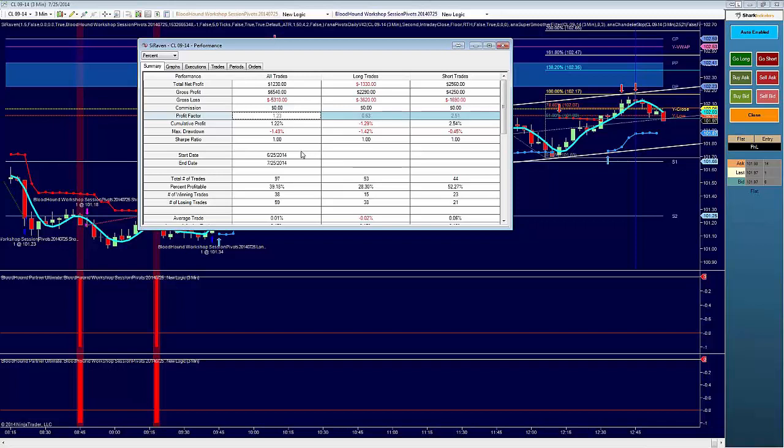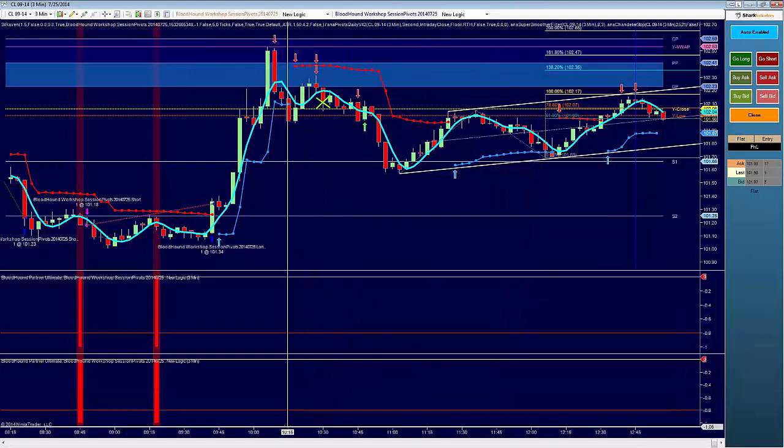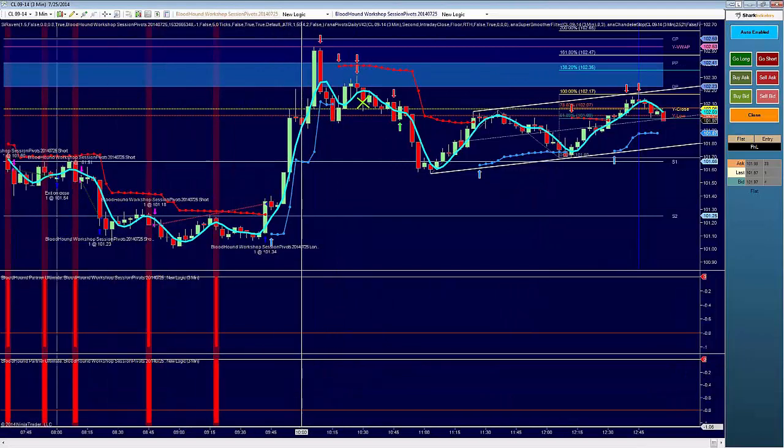You want to see at least above... Well, I don't know. Different people say different things, but I'd like to see at least above 1.6. So that's a good start to a system.